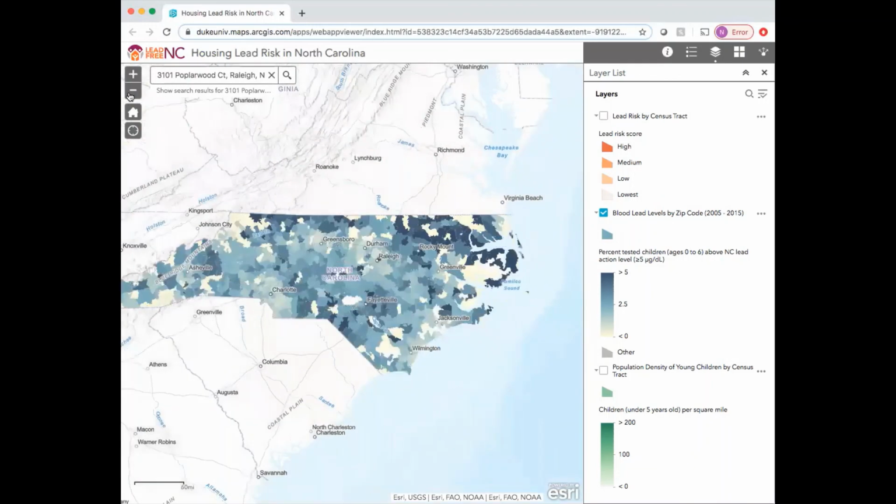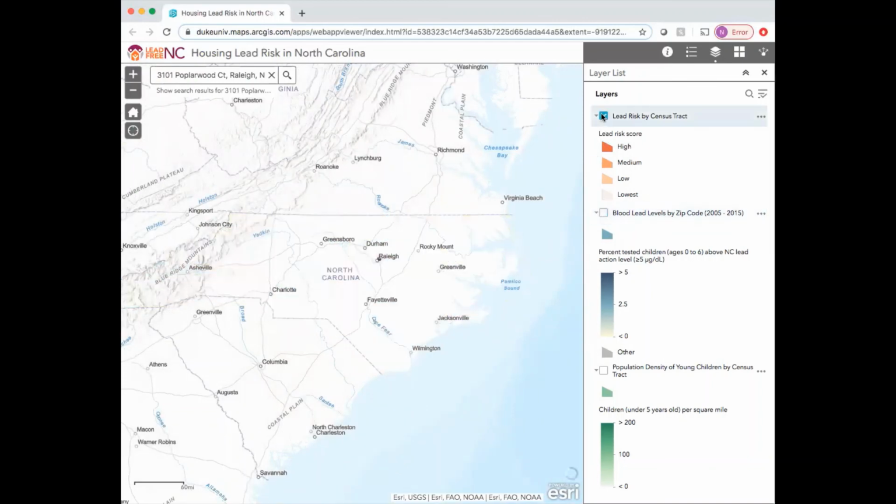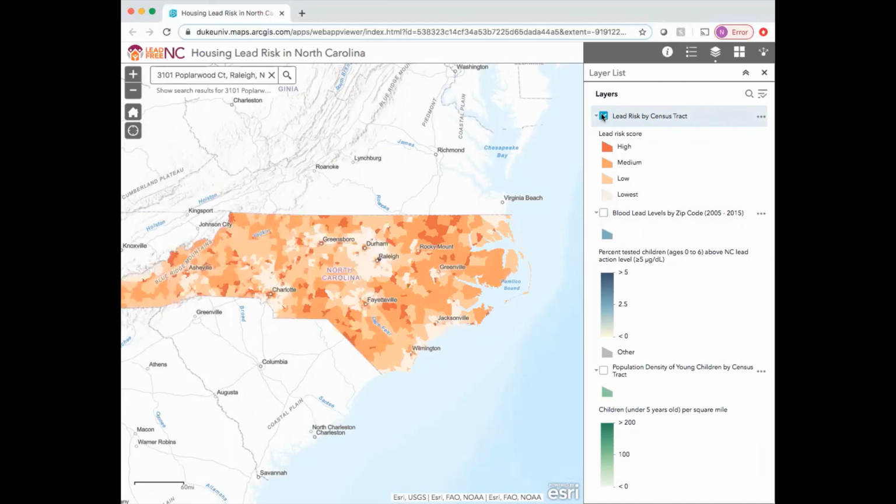Now, we hope that you will take the time to explore this map and learn about lead risk in your area. So whether you live in an area of high lead risk or low lead risk, if you have young children, we especially encourage you to visit the prevention tab of the lead-free NC website to learn more about preventing lead exposure. We also encourage you to talk to your doctor about getting your child tested for lead. There are resources in that prevention tab to prepare you for that conversation.